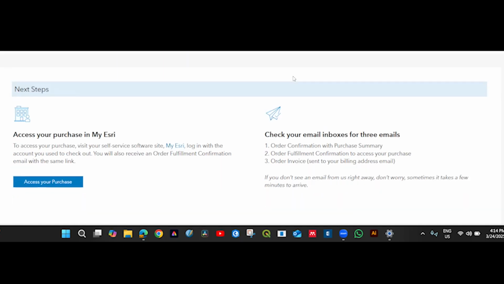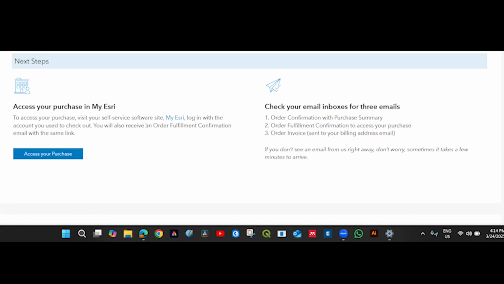So here it says next steps, what you can do. It has three: check your email inboxes for 3 emails with purchase summary, order fulfillment, and order invoice. And here, access your purchase in My Esri. So now you purchased, you need to go to My Esri and log in there using your credentials and you can access that. So let's click access your purchase.